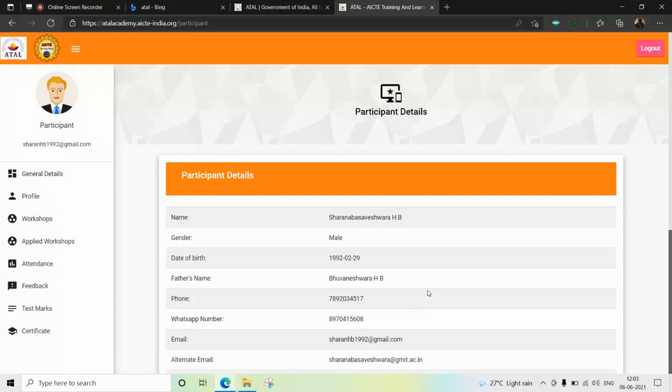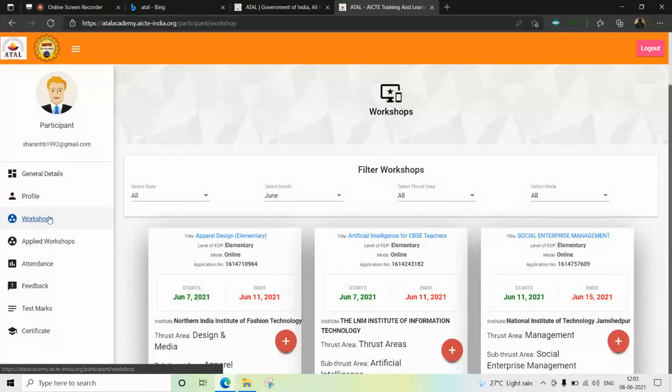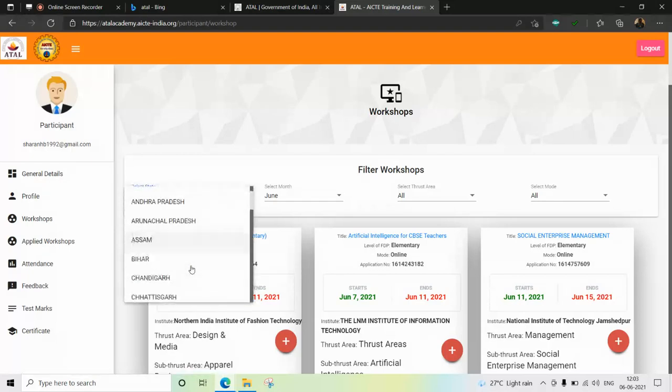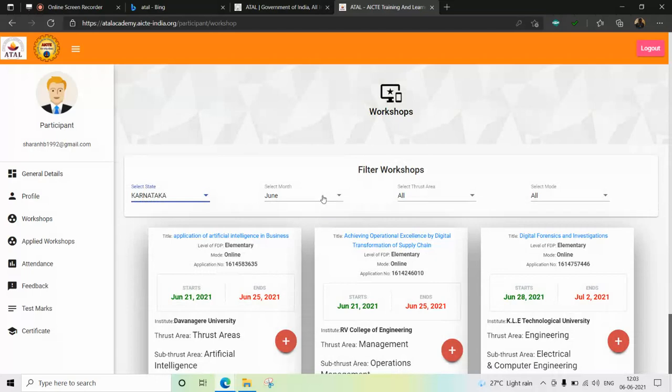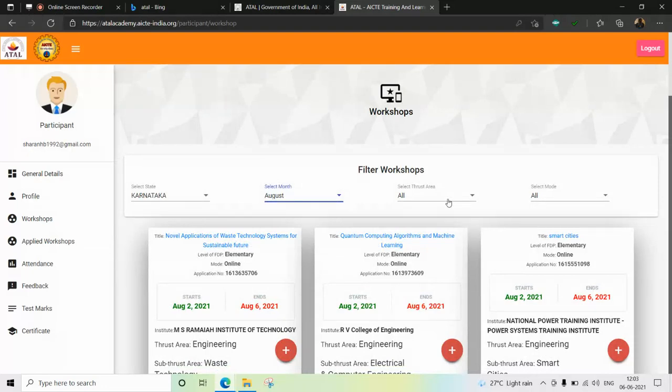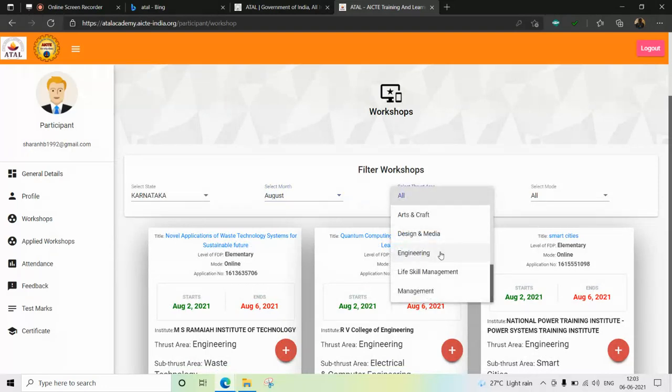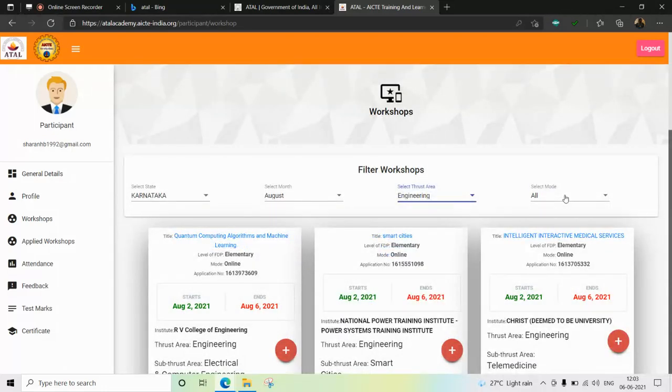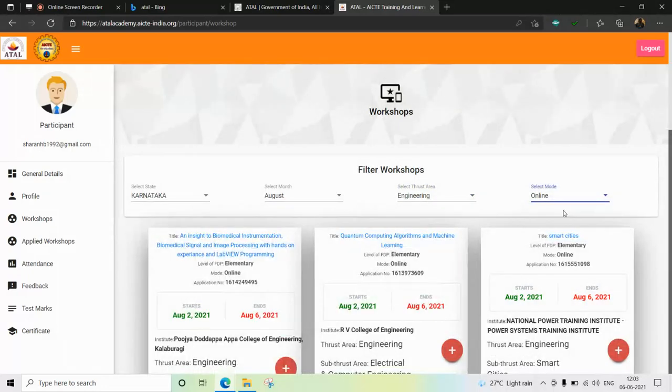Once the participant details are confirmed, you can apply for as many workshops as you need. Then click on workshops. You can select the state over here. To register for our workshop conducted at GMIT, you need to select the state as Karnataka. Our workshop is conducted during August, so click on month August. Then let the trust area be all, or you can give the trust area as engineering, and then select the mode. Our workshop is conducted online, so I'll be giving it as online.